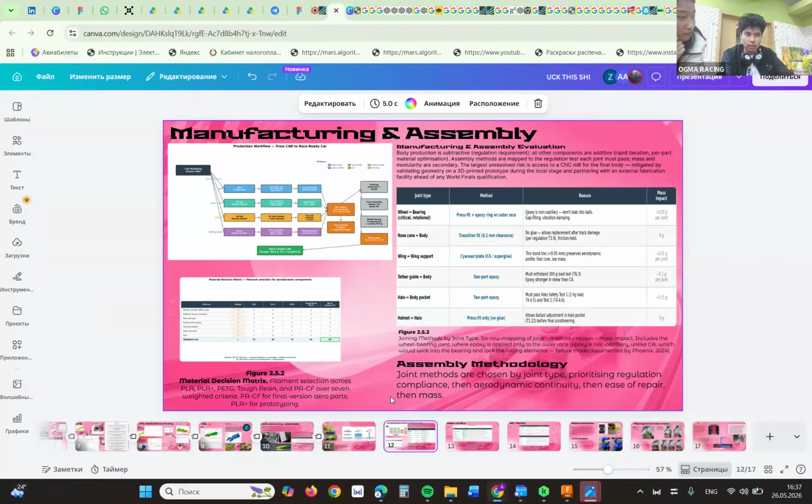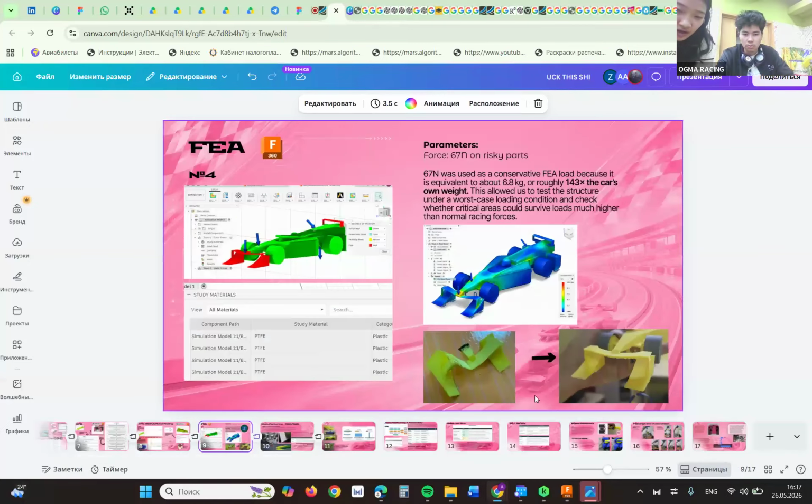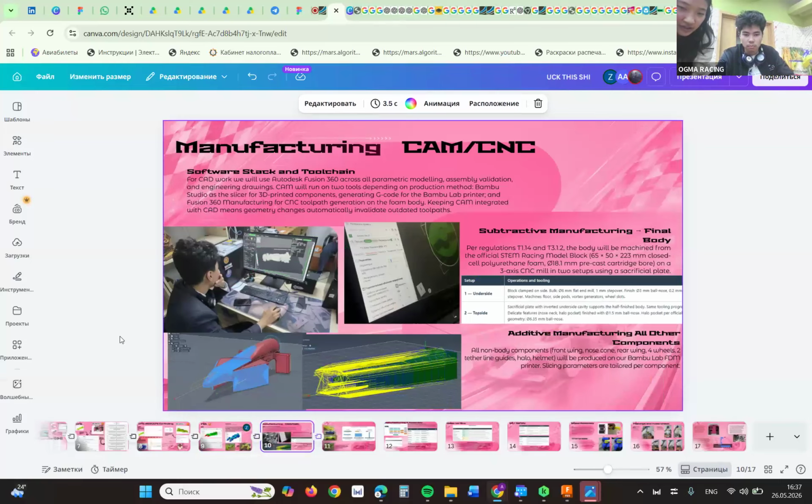Then other parts except the body will be printed out of PACF, a carbon fiber filament for the 3D printer. Everything else is wheels, wings, halo, and helmet. And the body will be produced from a foam block using a CNC machine and the Fusion 360 manufacturing program.